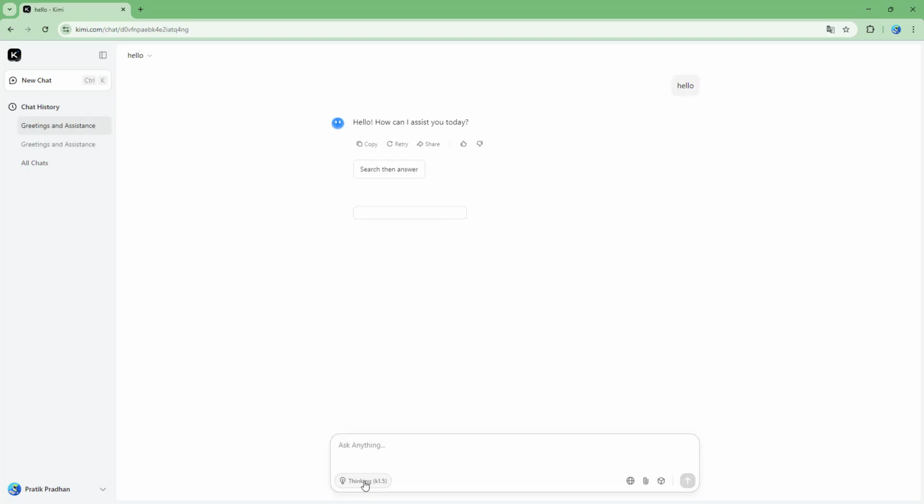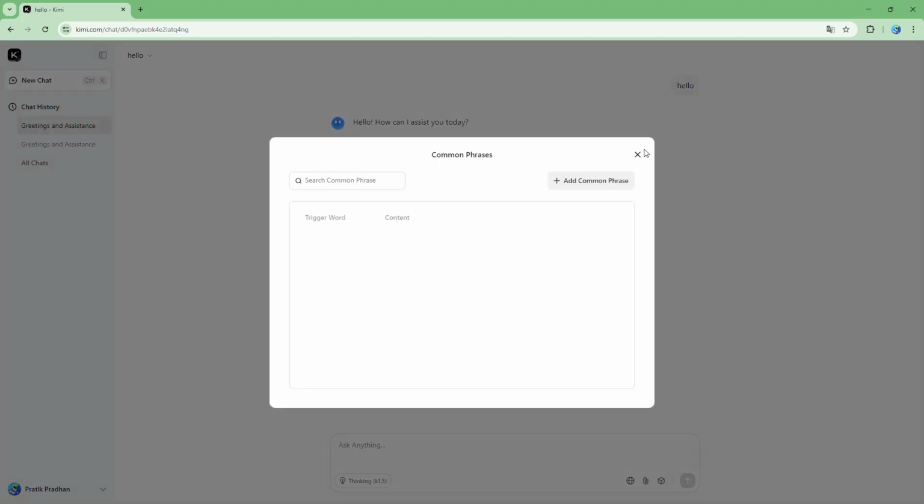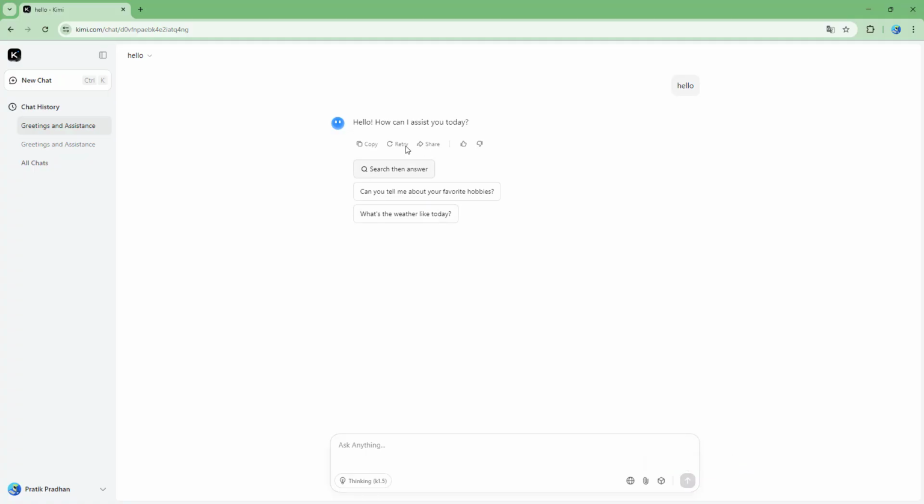Apart from that, you can enable the thinking mode. You can choose whether or not to connect it to the web. You can also upload attachments and even work with common phrase settings right here. And of course, once you get the results, you have the option to copy, retry, and share your content as well.